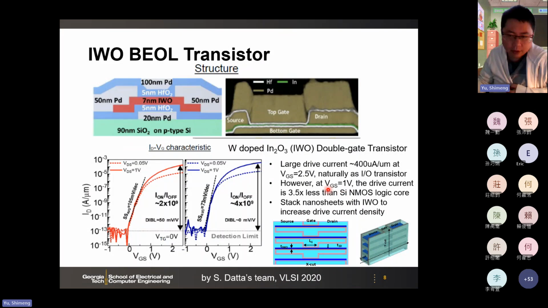the challenge is at the logic VDD, for example, 1 volt. If you look at 1 volt, the current is much less. At 1 volt, the current drive density is 3 or 4 times lower than the silicon NMOS logic transistor at a similar voltage. This is because the mobility of this channel is only 20 or 25, which is 4 times lower than N-type silicon, which is 100.